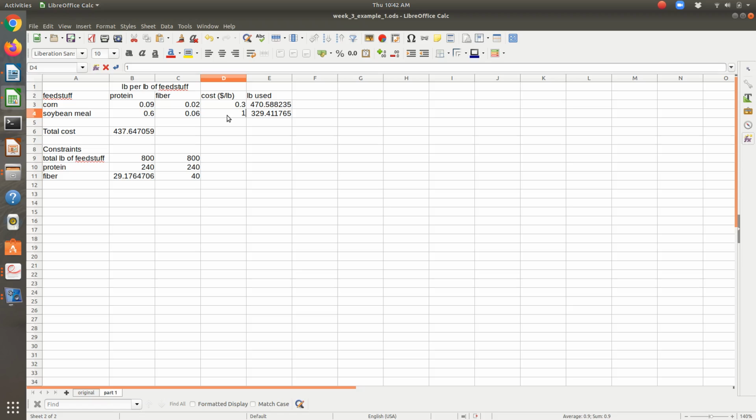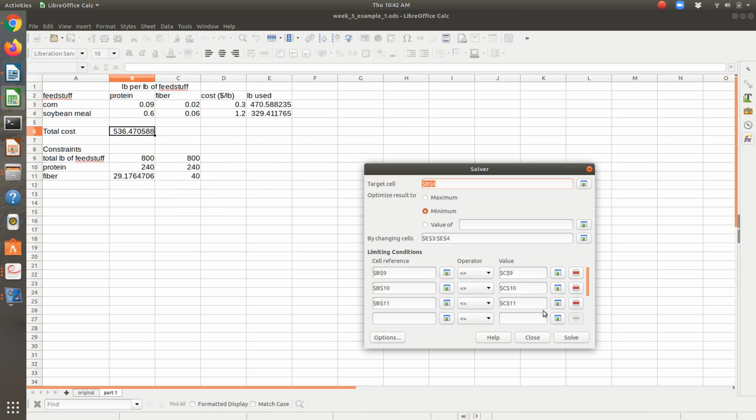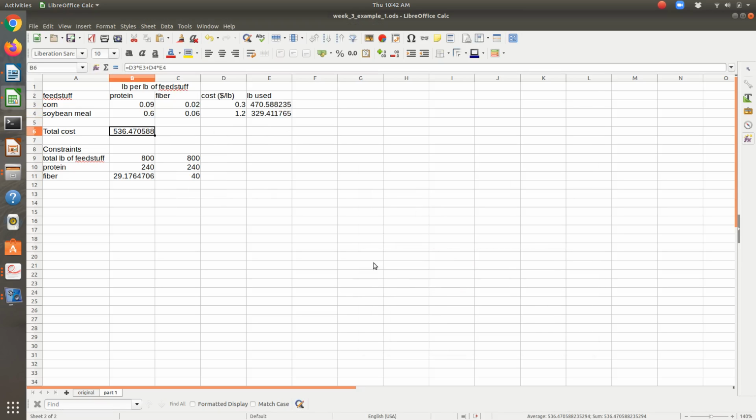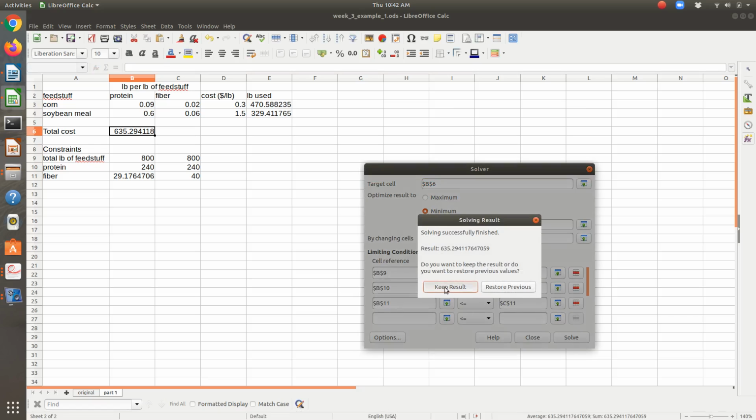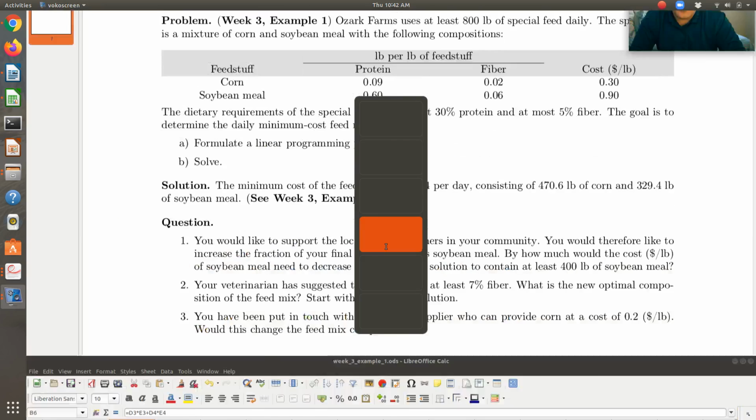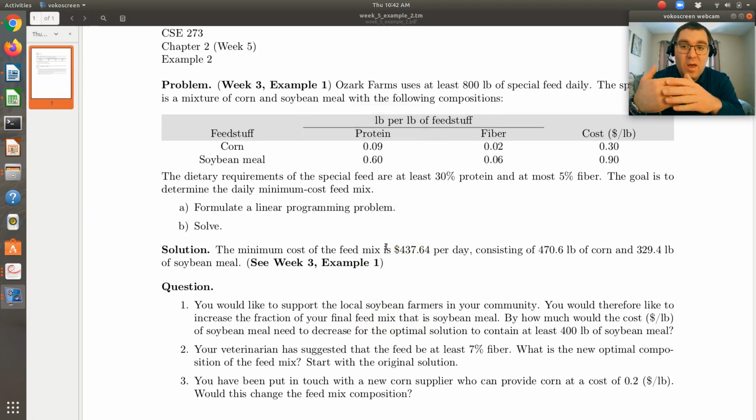Okay, what if I change this to, say, $1.20? As I increase the cost up to $1.20, the amount used hasn't changed. If I make it $1.50, the amount used hasn't changed, but my cost has gone up. So as long as the cost of soybean meal is greater than the cost of corn, then the amount of soy that I'm going to use won't change.